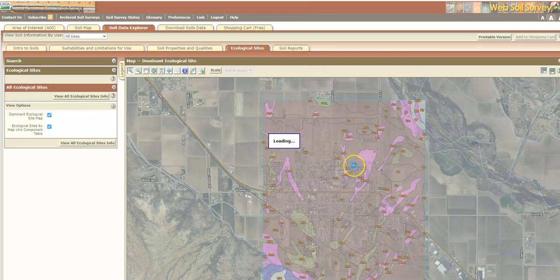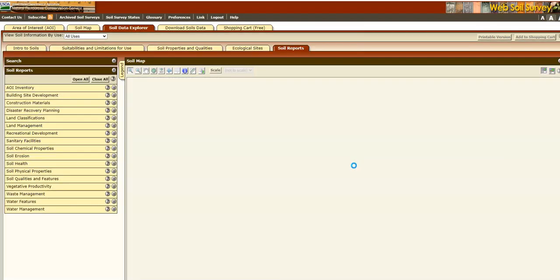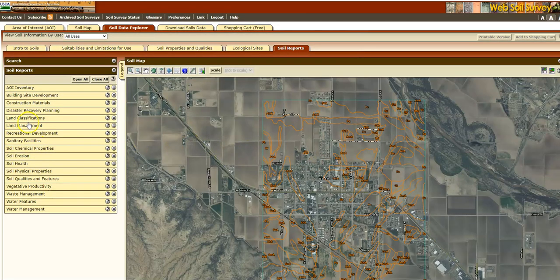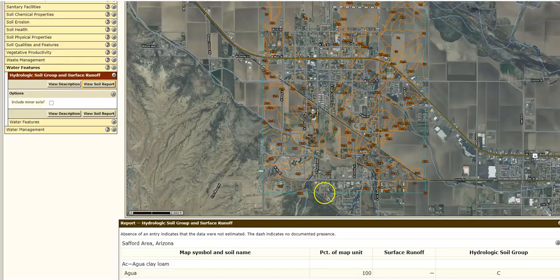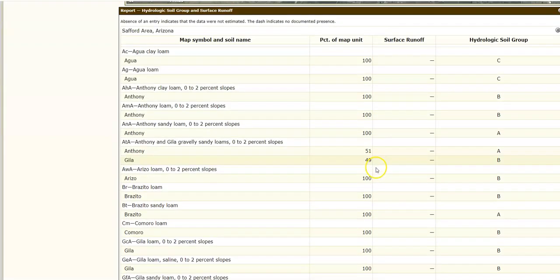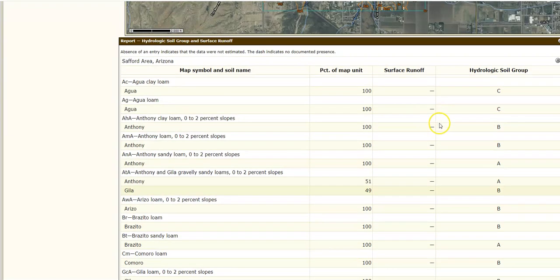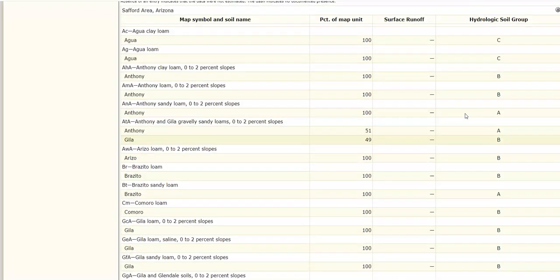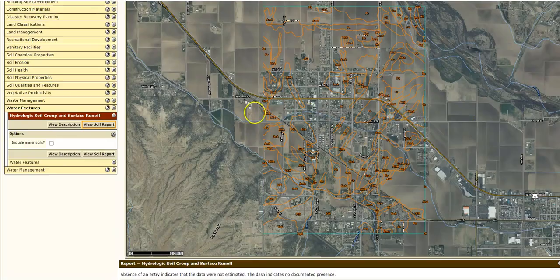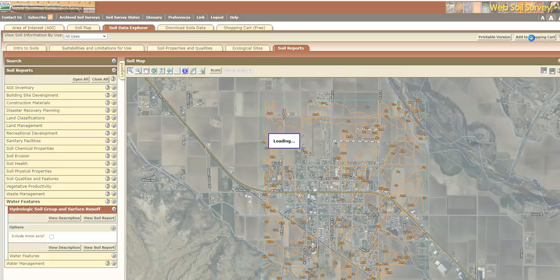What about soil reports? We click on soil reports, we can get some of the soil information. Water features. So if you wanted to see what all the water features are in the area, we'll click on that. View soil report. You can see down here there's something called a hydrologic soil subgroup or a soil group. And if you don't know what that is, it's probably not for you, or you can go and learn more about it. Okay, go ahead and add that to our shopping cart.